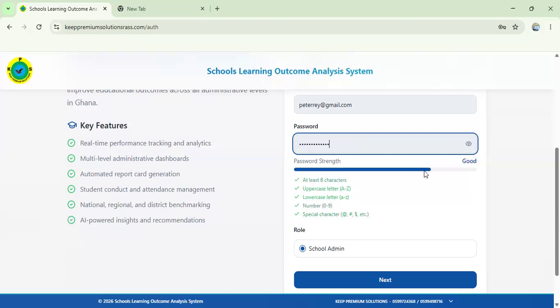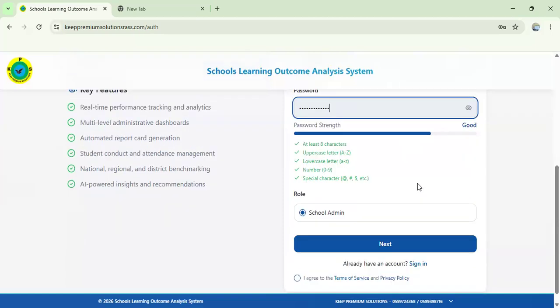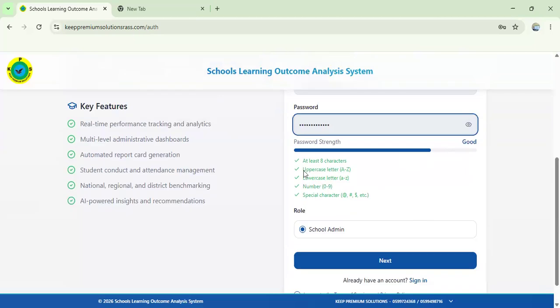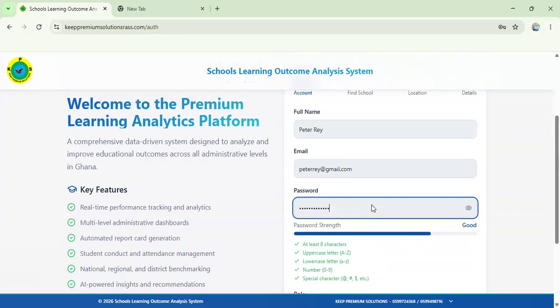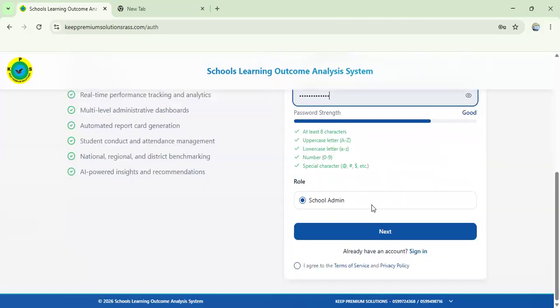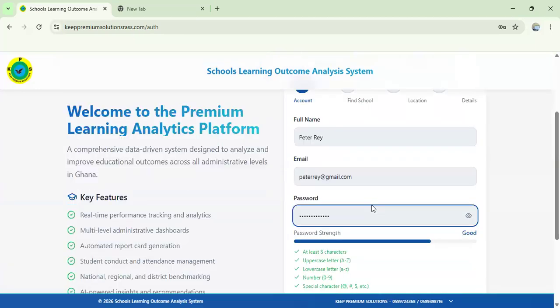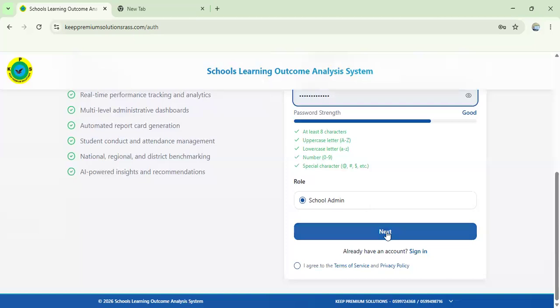So as you can see over here, my password is good, so we can accept it. Meaning I've covered all the criteria over here: at least 8 characters, at least one uppercase letter, a lowercase letter, a number, and a special character. So all these things have been met. So that is the completion of the first stage. When you are done, you click on next.